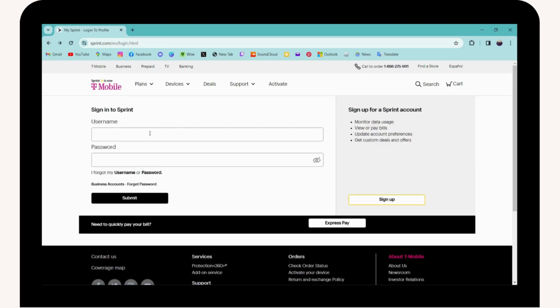But if you remember, then simply enter your information, and then here you can click on this submit, and after submitting you will be logged into your Sprint account. So that's it. That's how you will log into your Sprint.